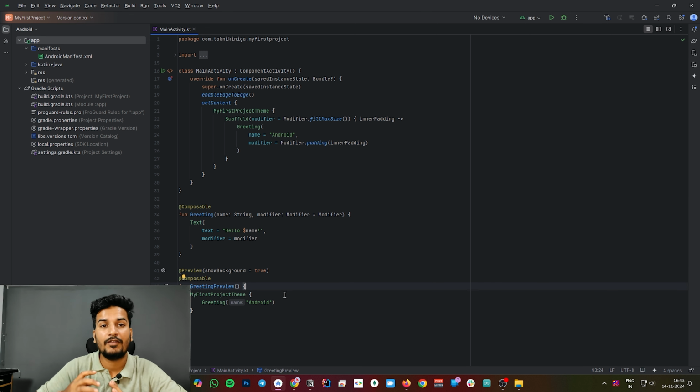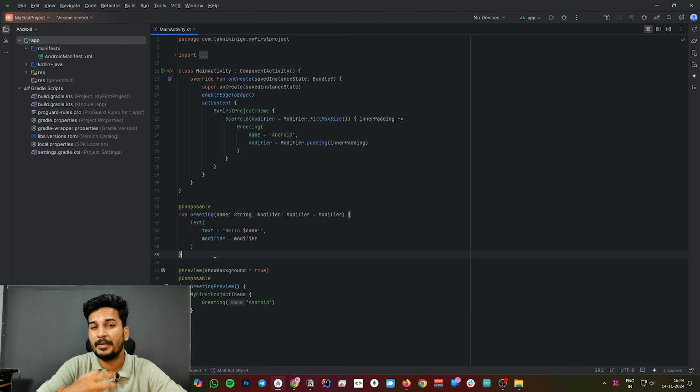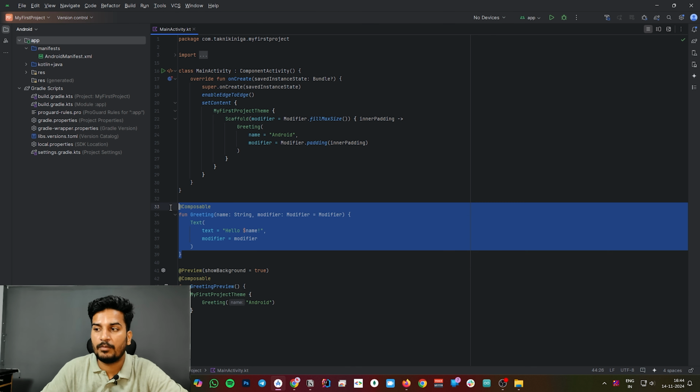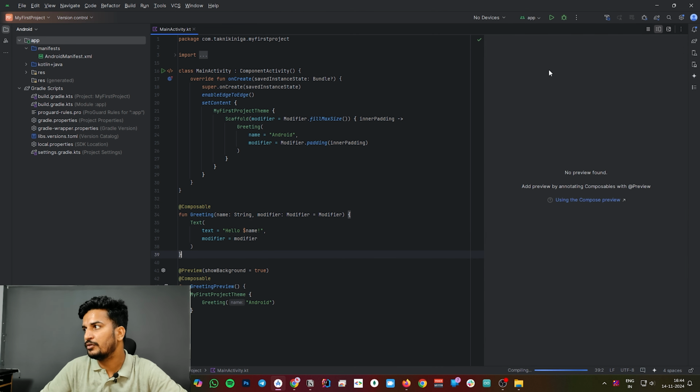Here we have a GreetingPreview function. What this does is generate a preview for our composable function. If you are coming from an XML background, you know we have a preview window, where whatever code we write for UI gets rendered. For composables we have the @Preview annotation, and what this does is generate a preview for that composable function, or whatever composable function you call inside it. I will show you here.